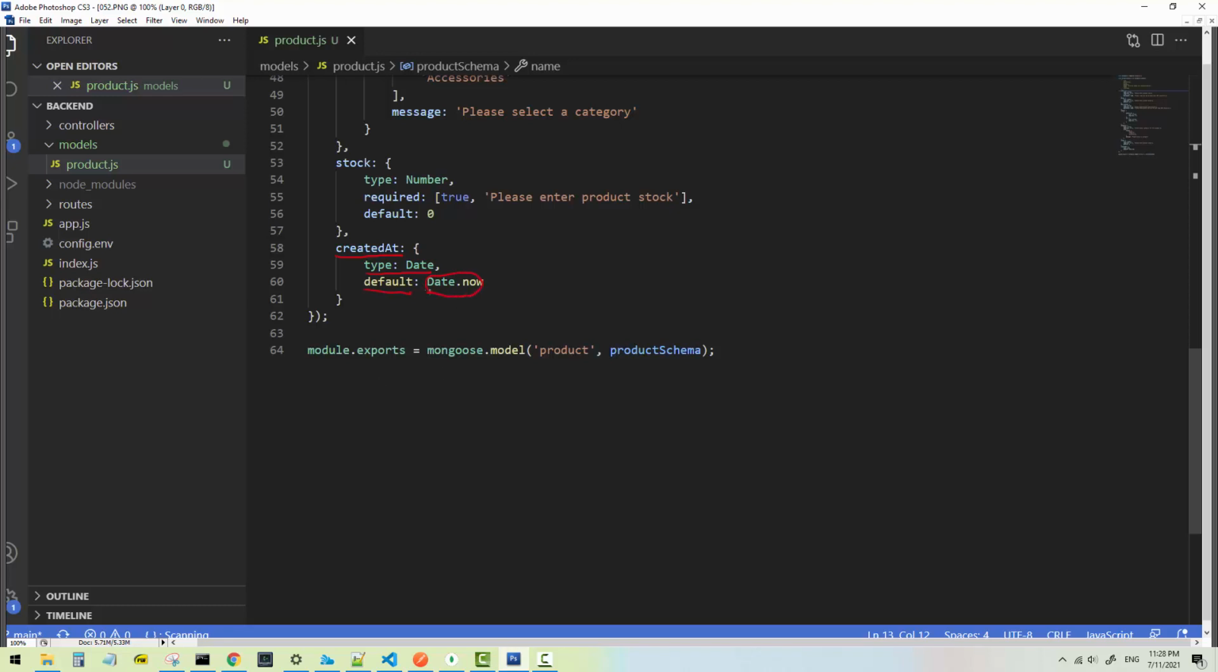In a real production environment, the product schema will be much more complex. This tutorial is for beginner level. We will keep it as simple as minimum. The last line is to export the product model. You can name it whatever you like.